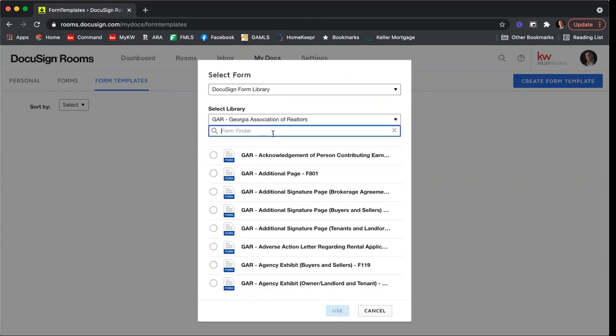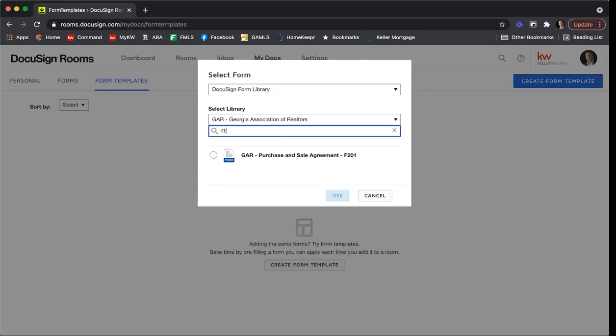So these are going to be creating a template for forms that you use most regularly. So think buyer brokerage agreement, listing agreement, purchase and sale. So I am going to search for F201. Actually, let's do F101. So we have our listing agreement. So I'm going to click on that. I'm going to select it, and I'm going to click Use.